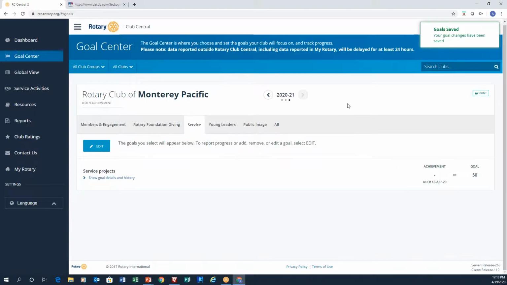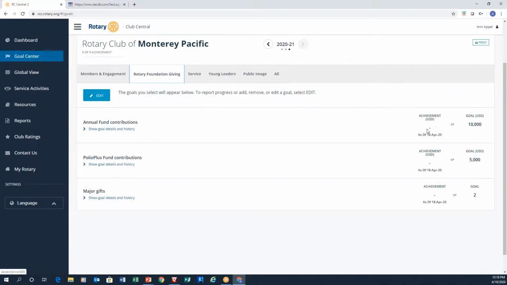Another reason that this information is important to update and enter is this information will also affect presidential citation for this upcoming year. Some of the information will automatically update. For example, foundation giving. As you can see, for this upcoming year, there is nothing here. And that's because we obviously haven't started this year. But as your members give to the Rotary Foundation, this number will update up against your goal.